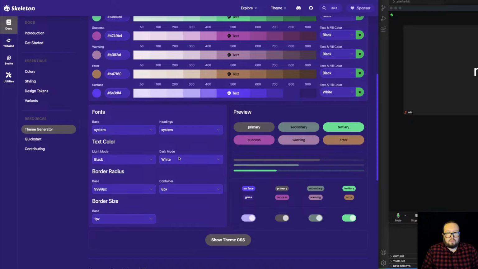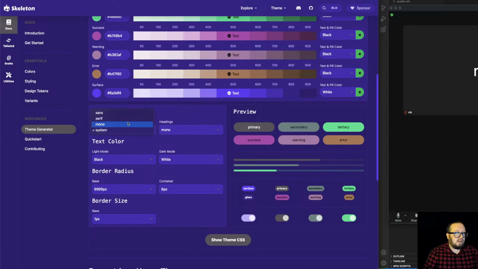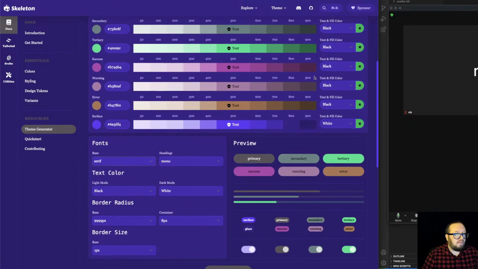But I can show this off really quickly, which is, generally speaking, you set not just colors, but actual values, things like fonts. So if I change the heading font to, say, mono here, you're going to see immediately all the preview for anything that's using that heading changes to that. If I change the base font to something like a serif font, you can see down here that's changing, and it's doing that live with the preview we have with the theme generator, which is really cool.